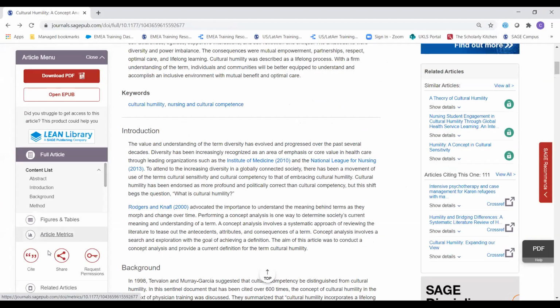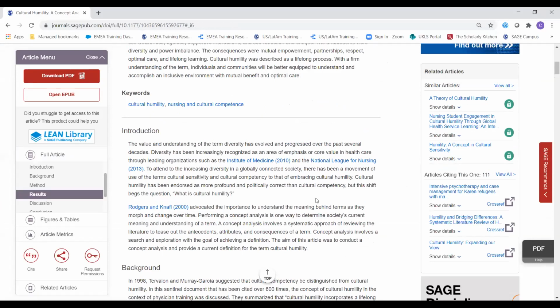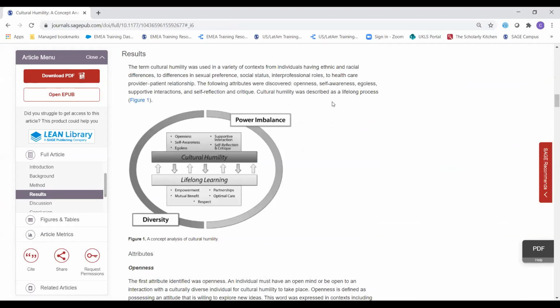Towards the left-hand side here, as well as the download PDF option, we've got the option to navigate easily between different sections of the article. If you didn't want to read the abstract and introduction and just wanted to get straight to what the research results were, you can click on results. We can see there that we've been jumped to that section, so that you're not having to read the whole thing.